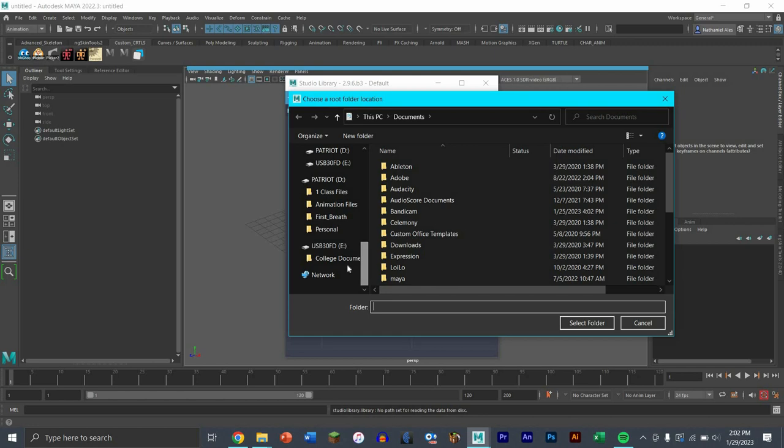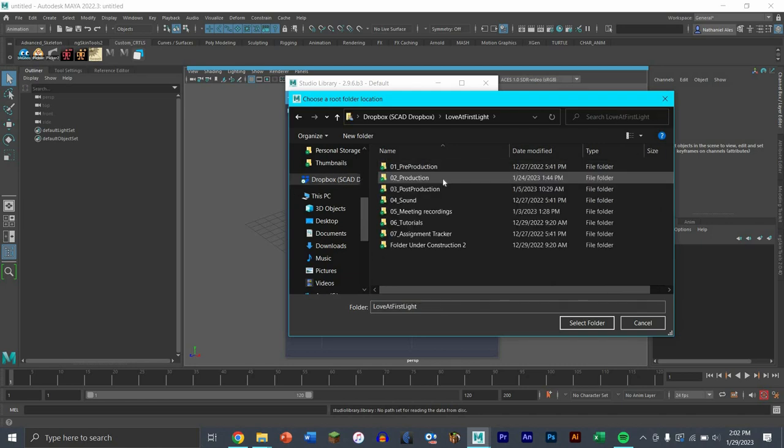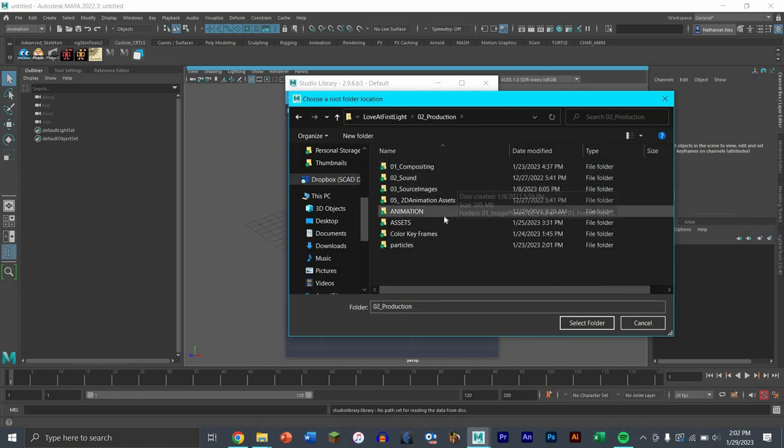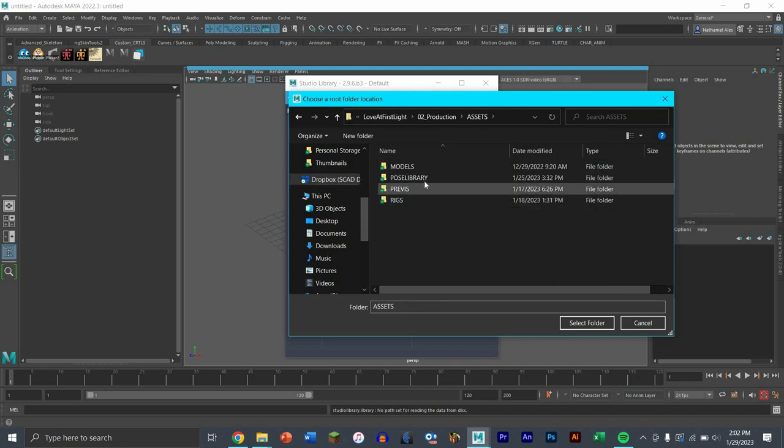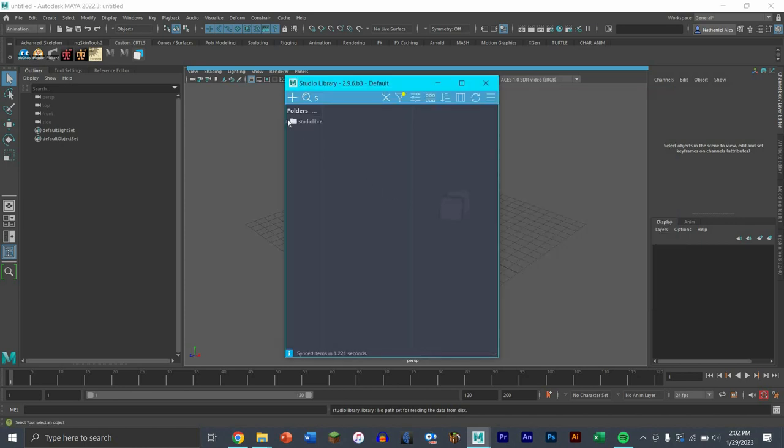Because I am working on this collaborative film with you guys, I'm going to locate the Dropbox, and I'm going to store our poses in this pose library folder here, inside the Studio Library folder. So I'm going to click the Studio Library folder and click select folder, and boom, once that's created, you have the Studio Library folder right here for you, showing all of your config folders and everything like that.